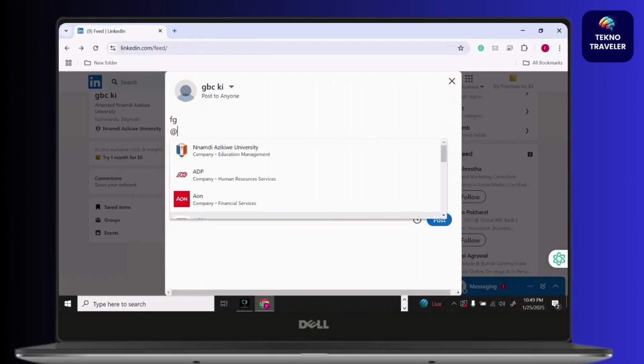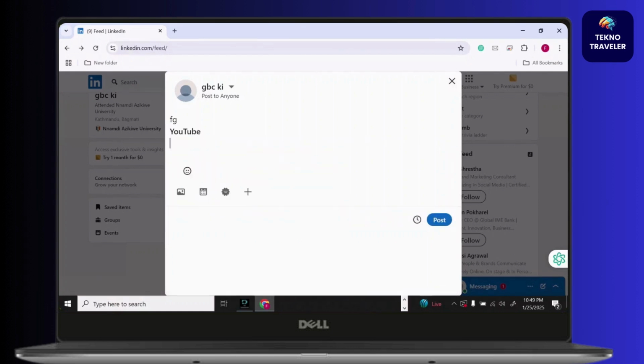Suppose I am adding YouTube. After that, simply click on youtube.com. Press enter and the hyperlink will be added simply of YouTube. As you can see, the YouTube hyperlink has been added. Simply click on post and you're good to go.